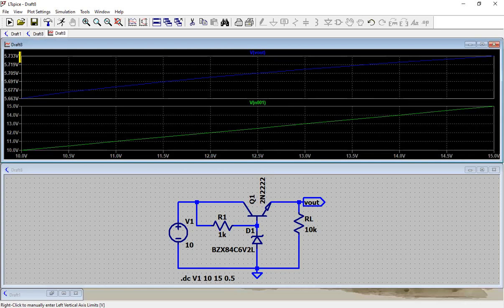So there is about 0.07 volt difference if I am varying the source. If my input voltage is increasing, the output voltage is also increasing, and the maximum output voltage is about 5.7 volt. Okay, so this is how. So it's not exactly constant. You still have a difference of about 0.07 volt in the output.